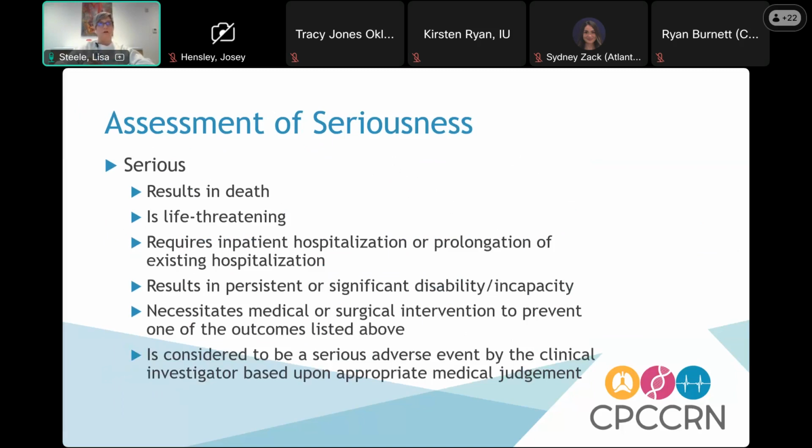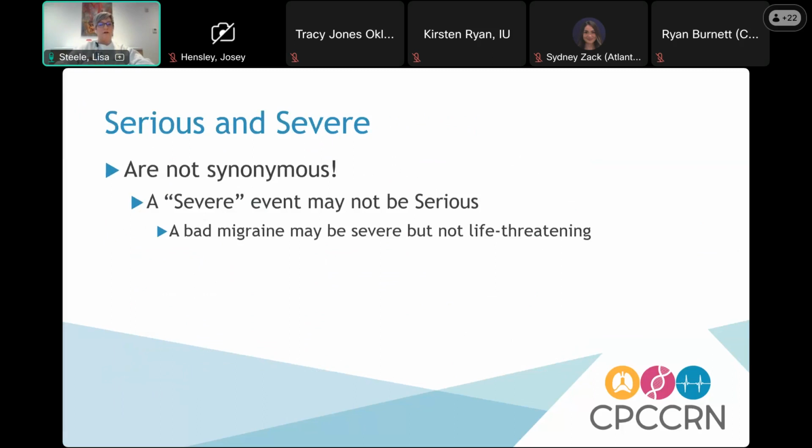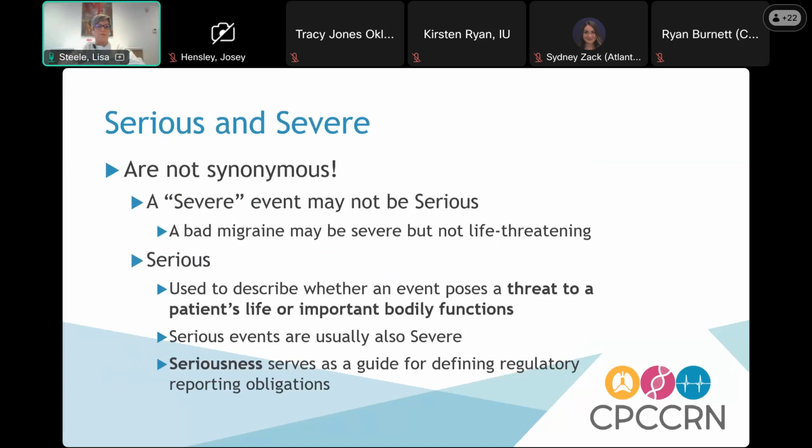So that's why it's so important that the principal investigator is involved in the adverse event screening. But serious and severe are not synonymous. A severe event may not be serious. So think of a migraine. It may be severe, but it's not necessarily life-threatening. Serious can be used to describe whether an event poses a threat to the patient's life or important bodily functions. Serious events, though, are usually severe. And then seriousness serves as the guide for defining the regulatory reporting obligations, usually for the studies.